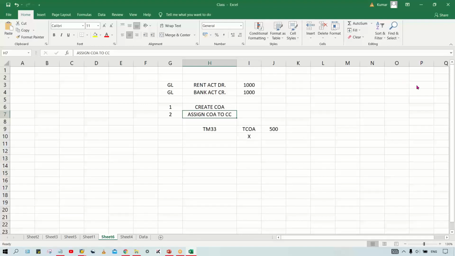So what is the logic behind this? Can anybody explain, guys? Any logic from anyone? Why set up chart of account? Can't we skip this? And what is the benefit?